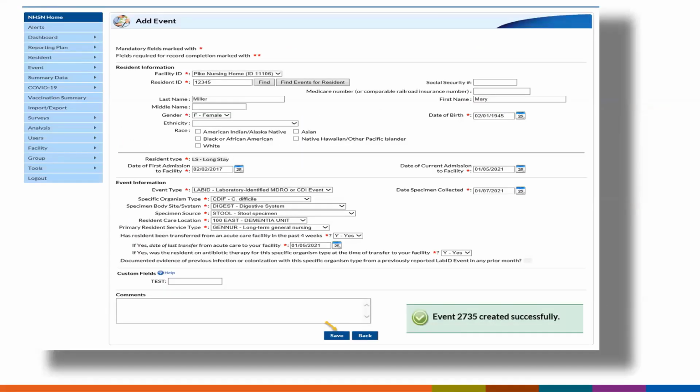This screenshot provides a look at a completed CDI LabID event. Once the event is saved, it will be assigned an event number, and the user will receive a message at the top of the screen indicating the event has been created.